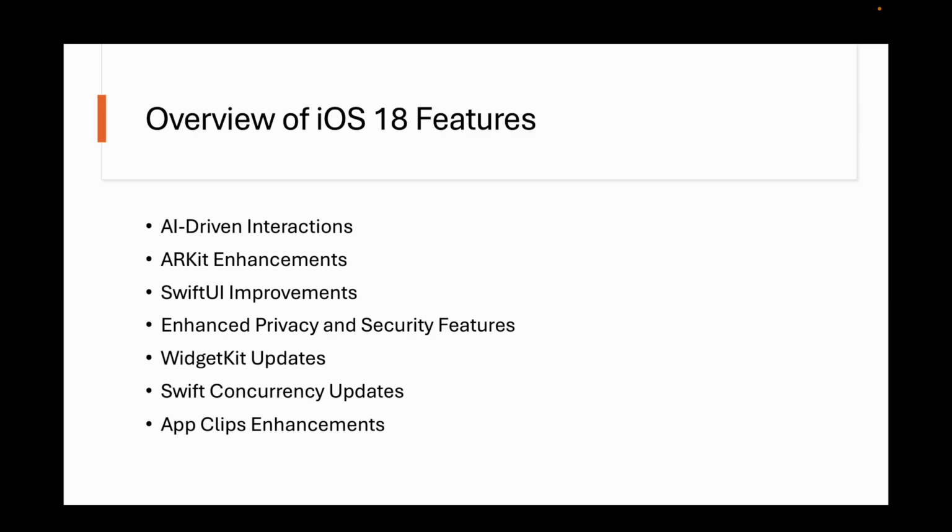App Clips enhancements. App Clips are lightweight parts of your app that launch quickly without installation. In iOS 18, Apple has expanded the App Clips framework, allowing for richer experiences and more functionality. Developers can now include more features while keeping App Clips fast and lightweight. One of the use cases you can think of is ideal for onboarding new users quickly or for time-sensitive interactions such as payments or accessing information without installing the full app.